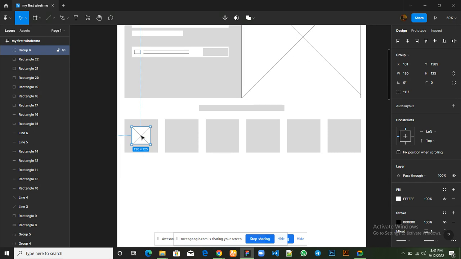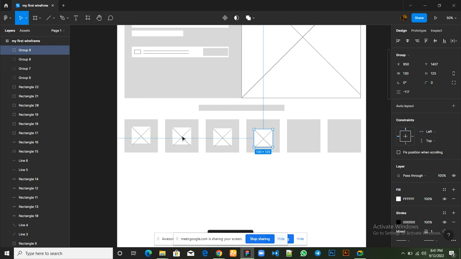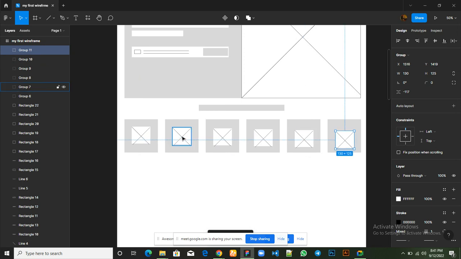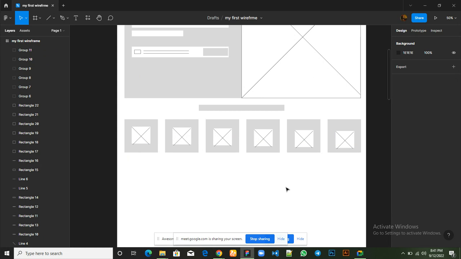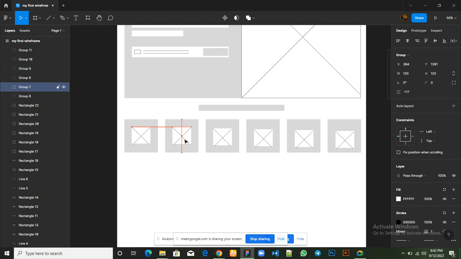Ctrl G to group, Ctrl D to duplicate and shift. Do that again, and again. So we've gotten all our boxes. Let's make sure that they are properly aligned.